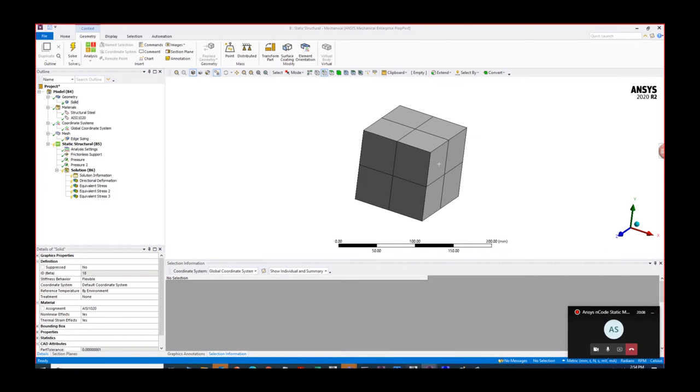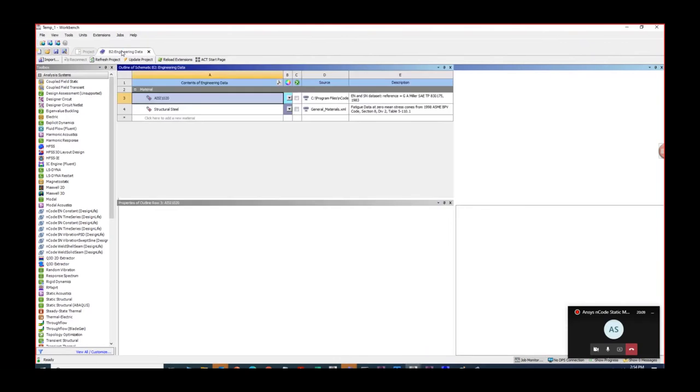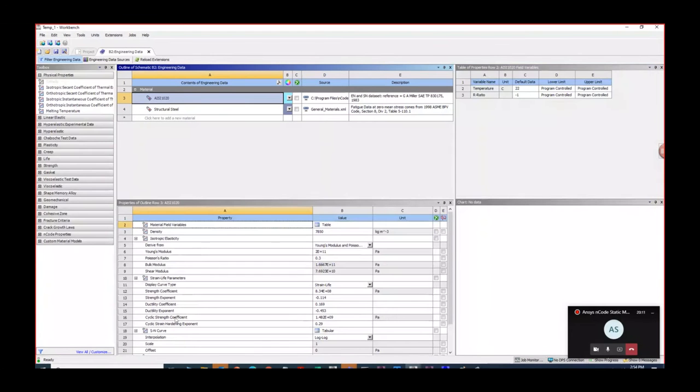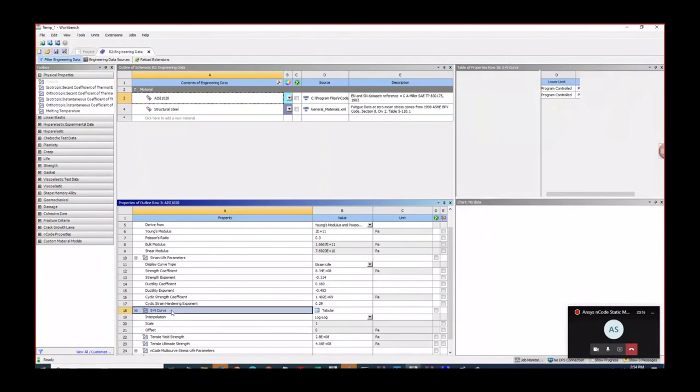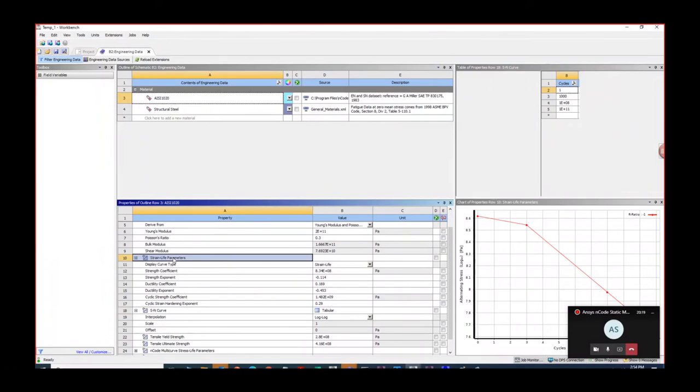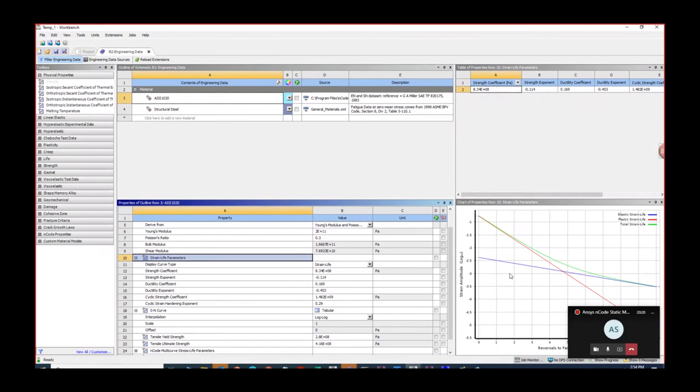Now let's go and review what information we have about this model. This material is going to have the SN curve, and it will have all material constants for the EN curve as well. So depending on whether we are going to do stress life fatigue or strain life fatigue, we need to provide either SN curve or EN curve.